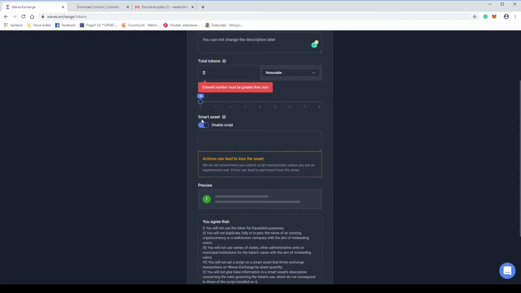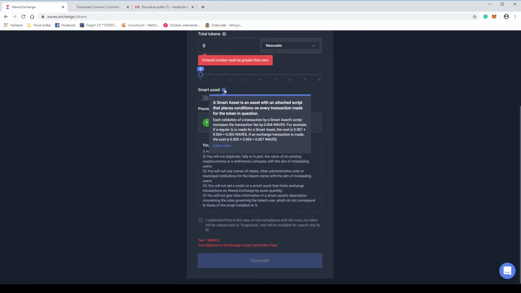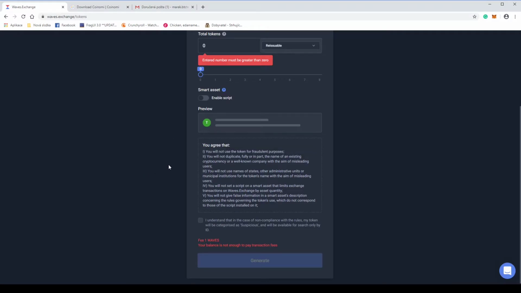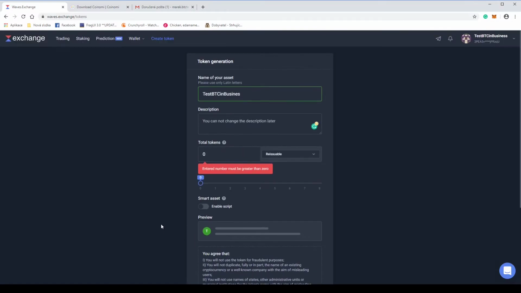Also, small assets, it's really hard to explain. There's further description from the Waves.Exchange, and also you have to click that you understand what is the downside of creating a token. You need 1 Waves, which is approximately around $1, so it isn't that expensive, but you need to have the 1 Waves. I think that this is about it about the Waves.Exchange.